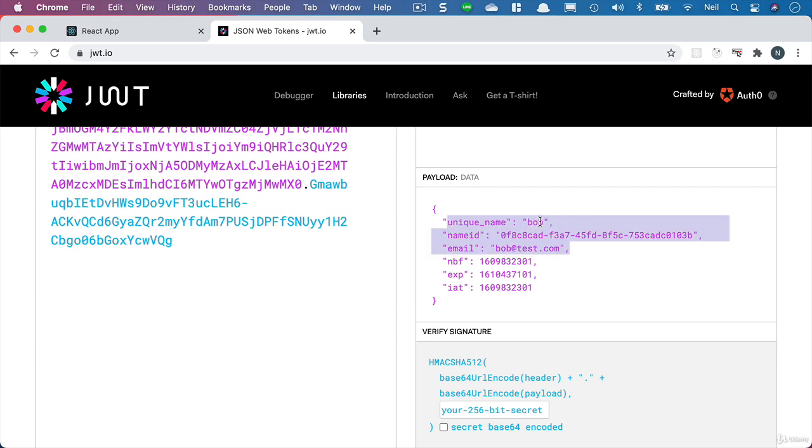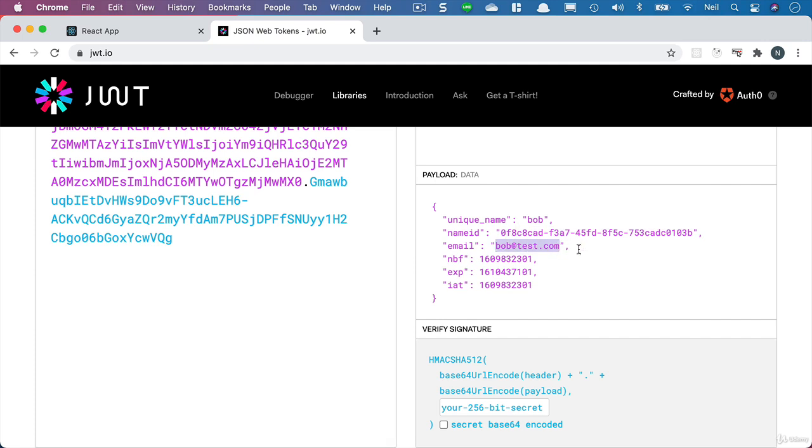Unique name is Bob. That's our username. The name ID is the user's ID. And then we've got the email address of the user. And then we've got the not valid before. When can this token actually start being used? That's normally the date and time it was issued. We have the expiration time, which is going to be 7 days after the token was issued. And then we also have the issued at date and time as well.